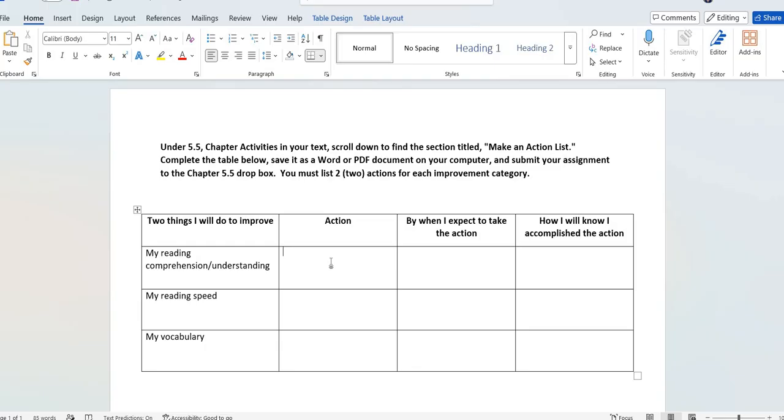So for instance, what are 2 things you can do to help yourself understand what you read more? What are 2 things you can do to adjust your reading speed? That does not always mean make it faster, because sometimes we need to slow down. Sometimes we need to speed up. Sometimes we need to try to get moderated. So kind of think of it that way. It doesn't necessarily mean faster. And then your vocabulary, like building vocabulary. So 2 things to improve upon each of those 3 categories.